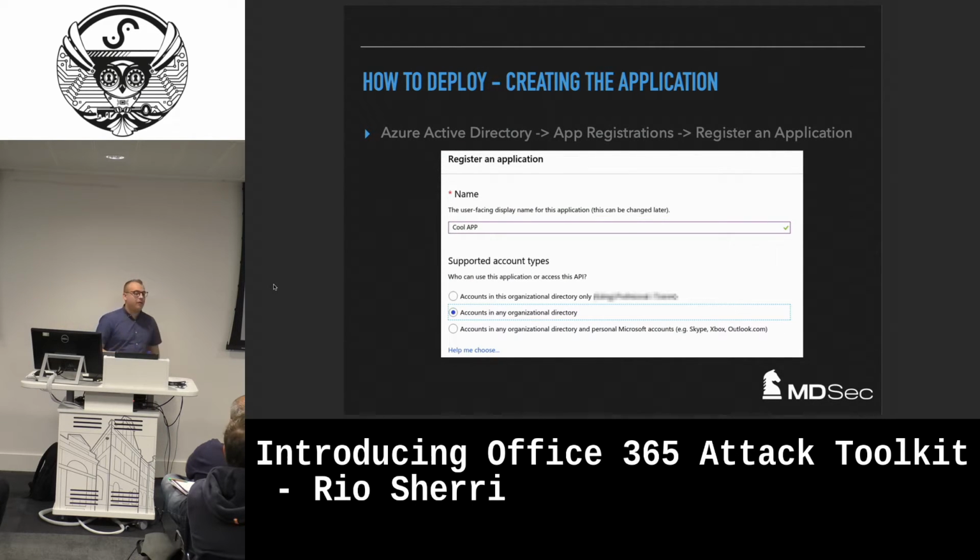So now that we have a proper configuration, we need to create an app, because to call any Microsoft Graph API resources, you have to have an app registered on Azure. You can easily do that. You just go to Azure Active Directory, app registration, register an application, and you can define the name that you want. In this case, I just called it Cool App, but you can change the name to whatever matches your pretext when you're doing the phishing.